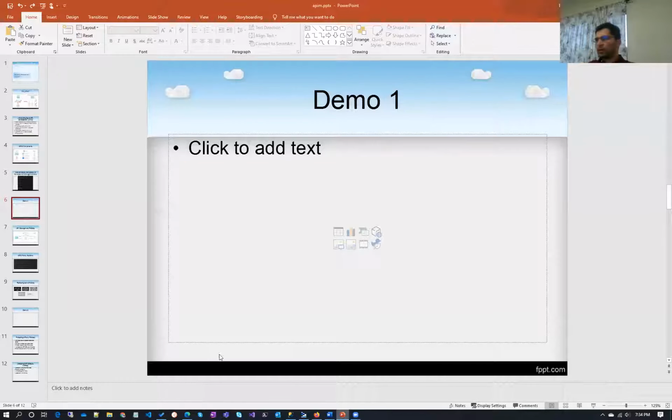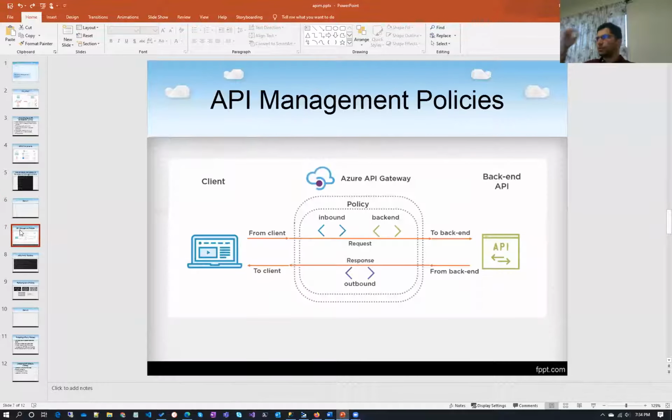Okay, let's go back to the presentation. I want to talk more about the policies in the API. So in a good old way, we have client and backend. We send a request, we receive a response back. APIM, an API gateway, sits in the middle of the request and response. And it can intercept the request and response in 3 different sections. The first one is inbound. Inbound is on the requests as soon as they are received by the APIM.